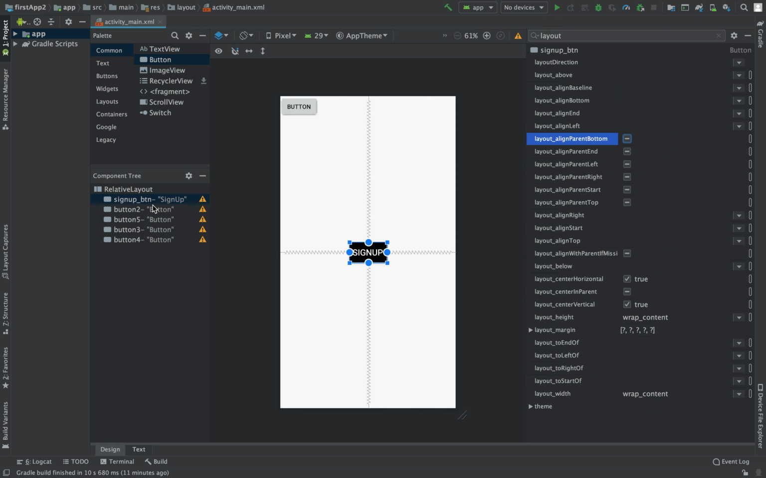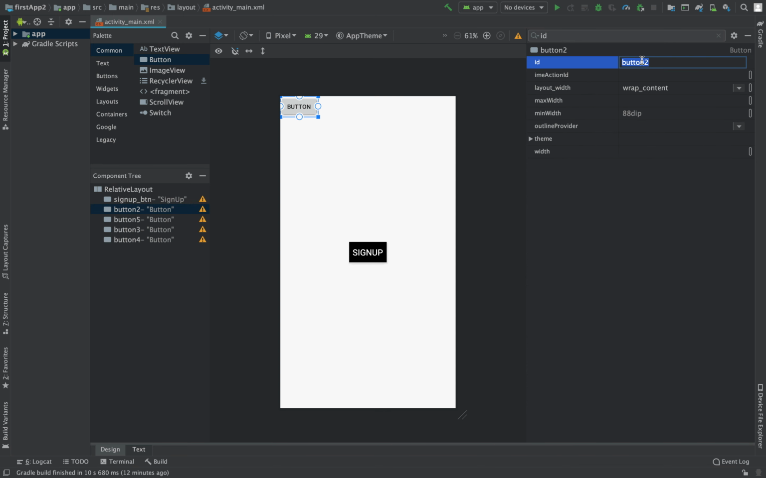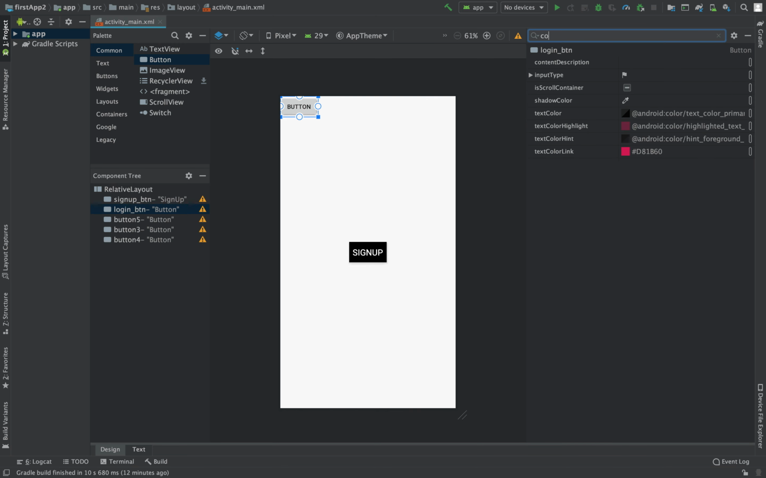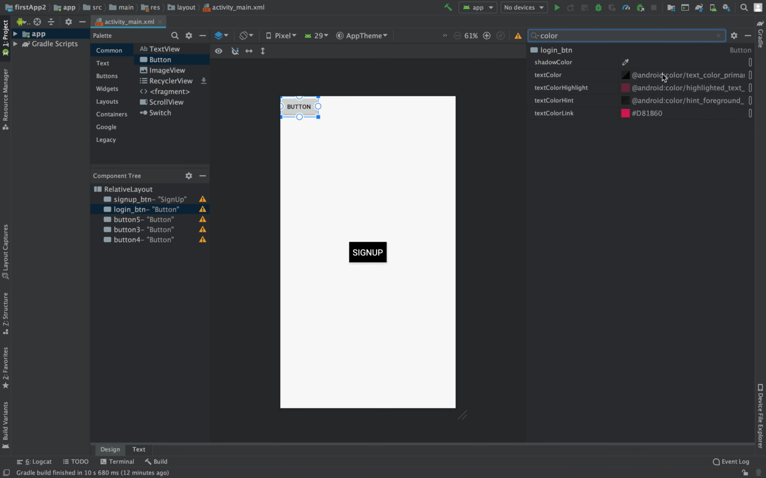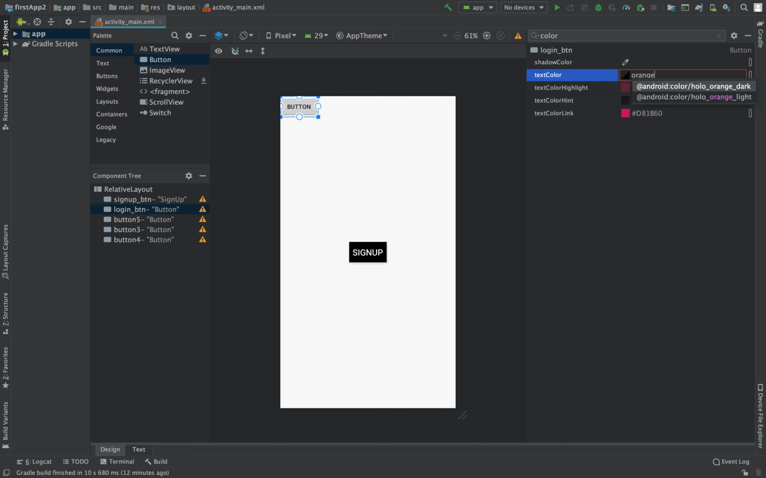However, this will work for all the views. For example, here another button. I am just gonna once again search for the ID to give it a unique identifier, and I'm just gonna call it login underscore btn. And here once again I need to style it a bit, so I'm gonna search for the color. The text color will be, let's go with orange. We have the orange for the text color.